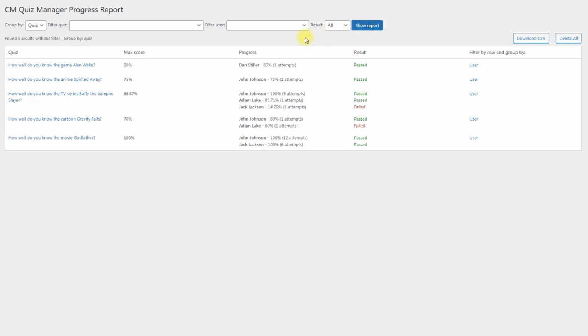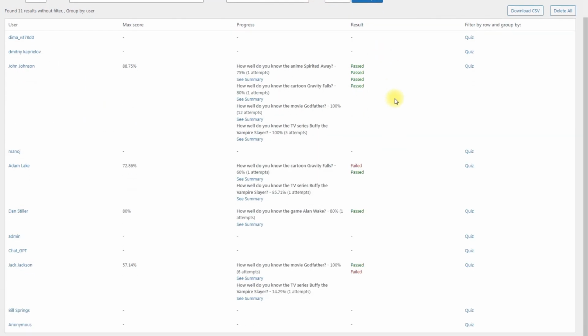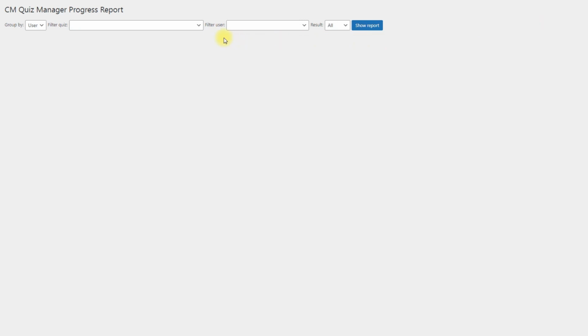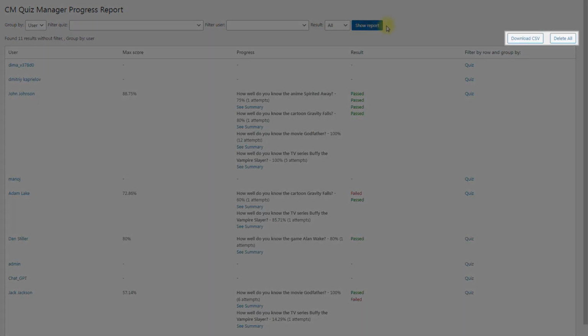When you group results by quiz, you can see general information about the results for certain quiz. If you want to see detailed information about progress of each user, you need to group results by user. To see detailed information, you need to click the button See Summary for needed quiz. And there will be a table with all user attempts. You can also delete progress report or export it to a CSV file. You can find two relevant buttons for these actions at the top right of the table.